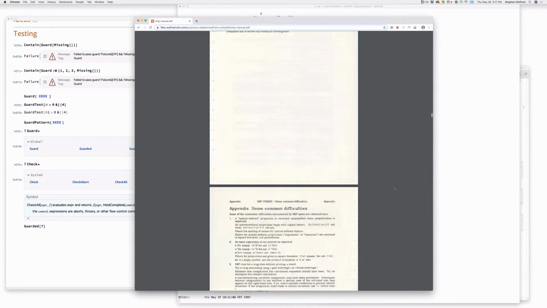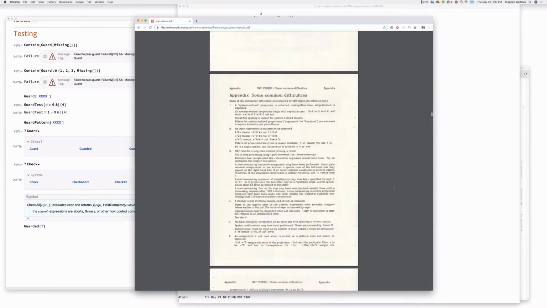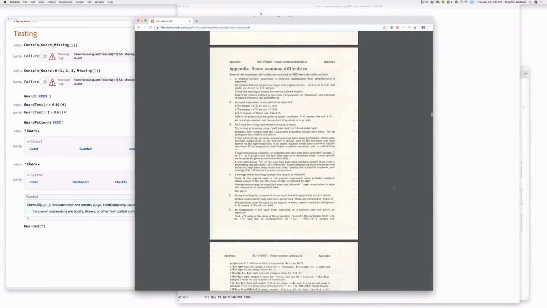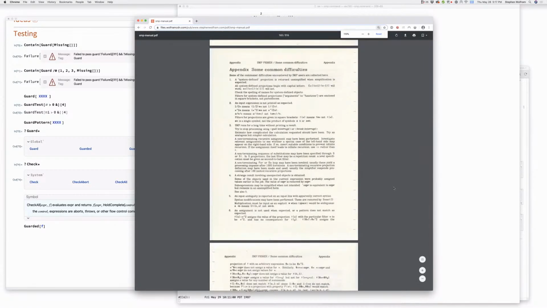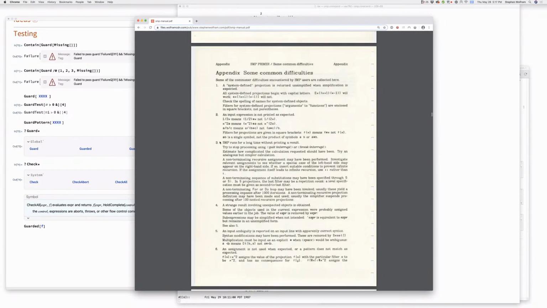Okay, well, I'm not finding this, but oh, here we go. I finally found it just as I was about to wrap up here. Some common difficulties. This was such a profoundly bad idea because, this is number one, a system-defined projection that's a function returned unsimplified, unevaluated when evaluation is expected. And a strange result involving unexpected objects is obtained.